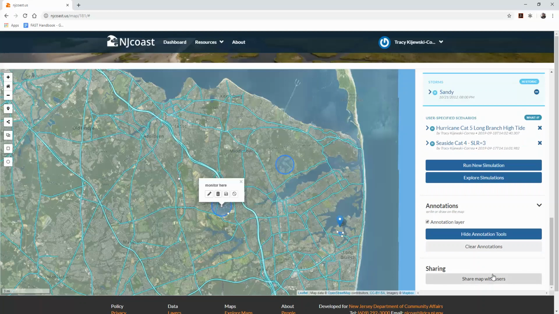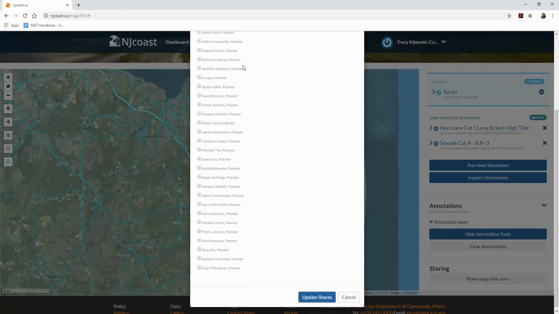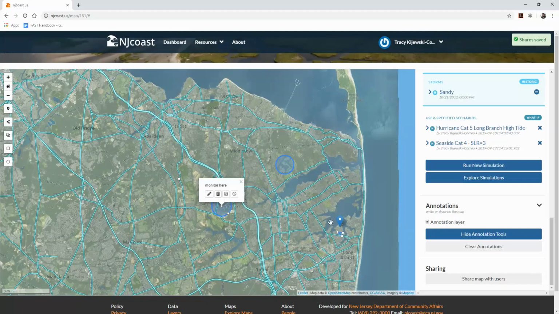The last feature that we'll talk about is how to share your map. Simply click Share Maps, and you'll be able to see all the people you have the ability to share this map with based on your affiliation. Simply check their name and hit Update Shares, and that map will be shared with them.